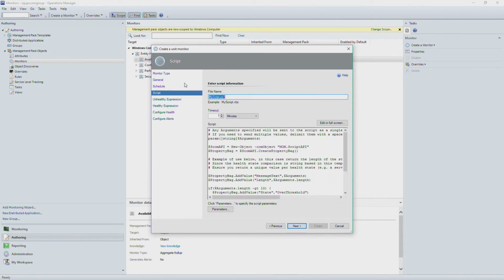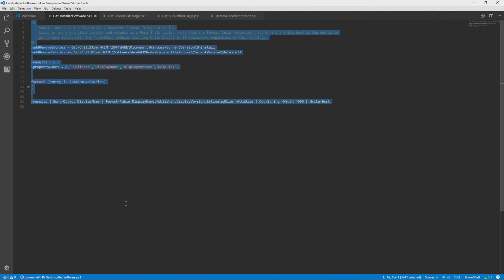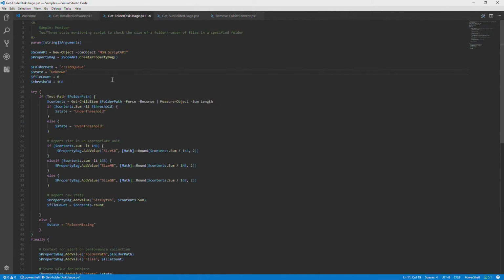And here I've now got my script tab. This is where it's asking, can you now drop in my script? Now let's go to my script editor and grab my first demo script. So this is the script here. Basically, that monitors the size of a folder and outputs the number of files. This was given to me by my application admin.